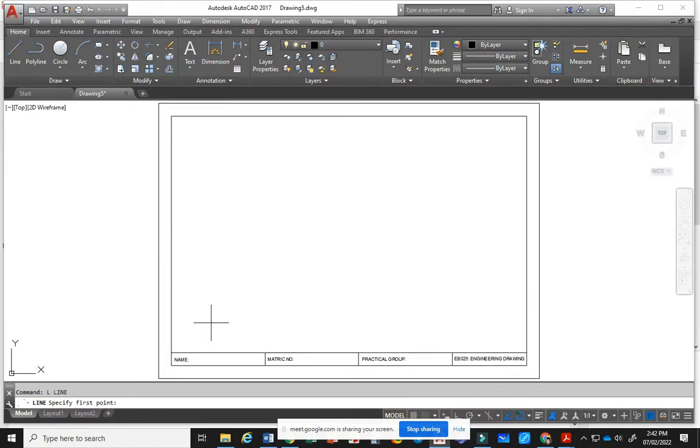Type L for line, enter, and then to specify the first point just click, and then okay, press F8 for auto, and then type 170 and enter for the first line.